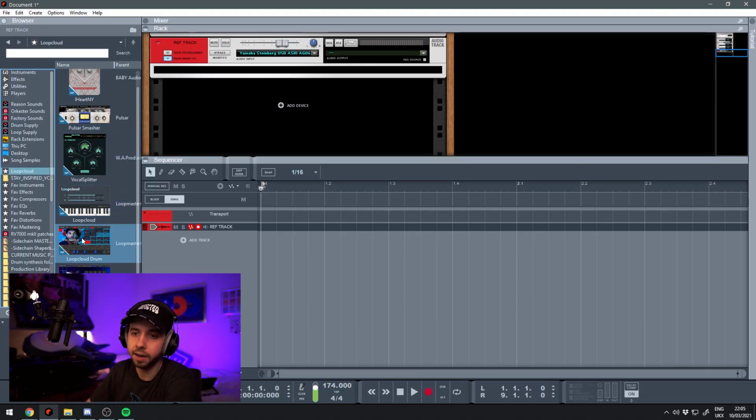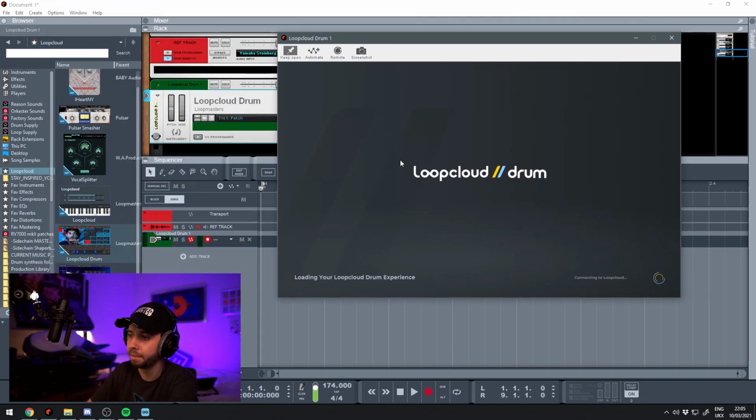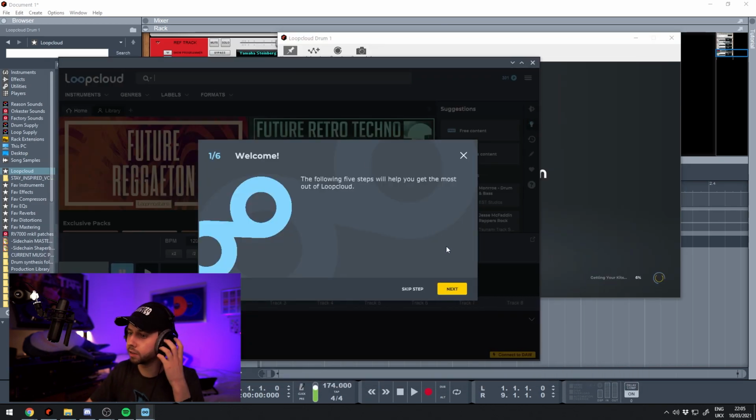Okay, so let's get started. So we'll start off by dragging in Loopcloud Drum, and then it'll probably ask me to link to Loopcloud when I open it. There we go. So that's loading Loopcloud itself, and then it wants to ask me to link.